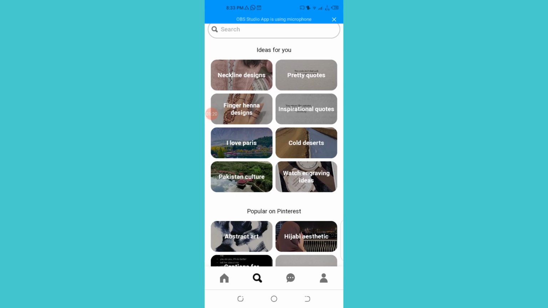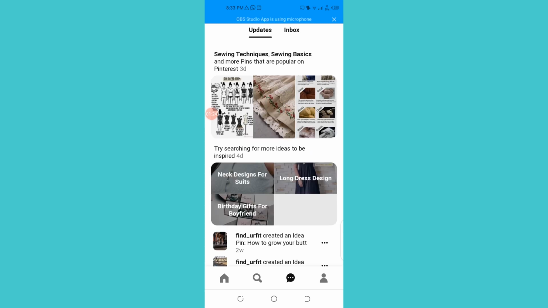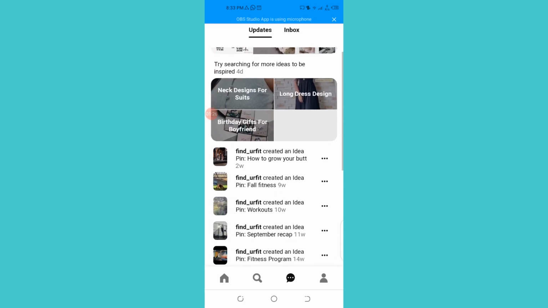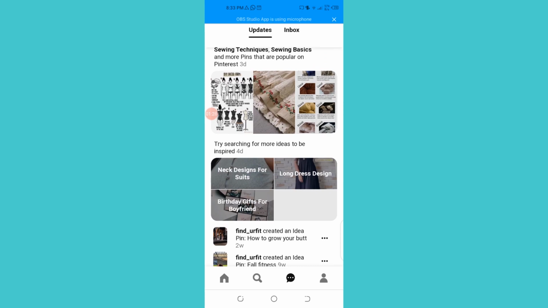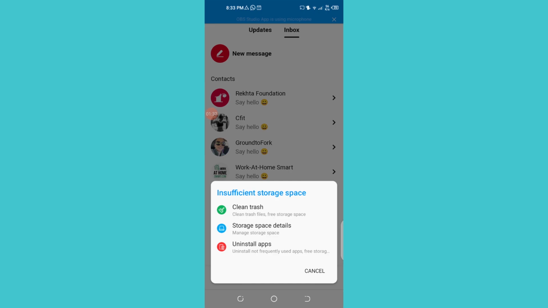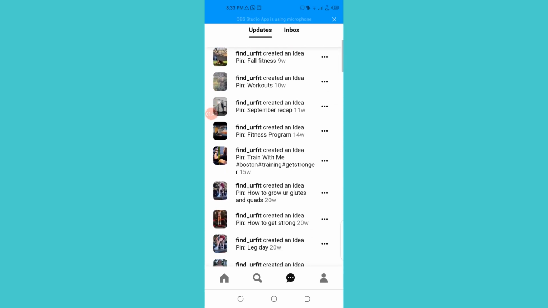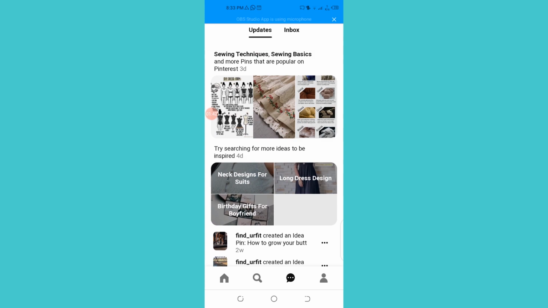After that, you have another option of this message icon. Just click on that, and here you can find your messages. Like if someone has messaged you, it's going to be here in your inbox, and this is basically your updates. All the notifications of your recent activity, if you have followed different boards, if you have followed different people, all the updates are going to be here, like check this idea and created an idea or something like that.